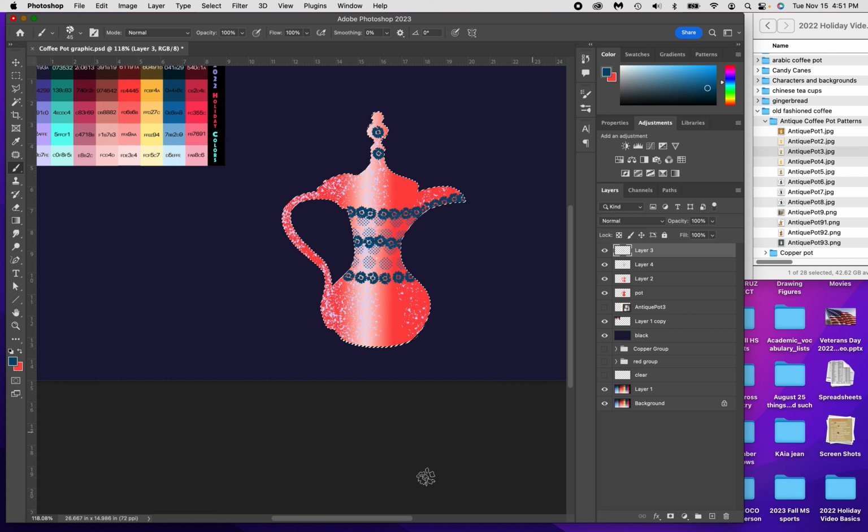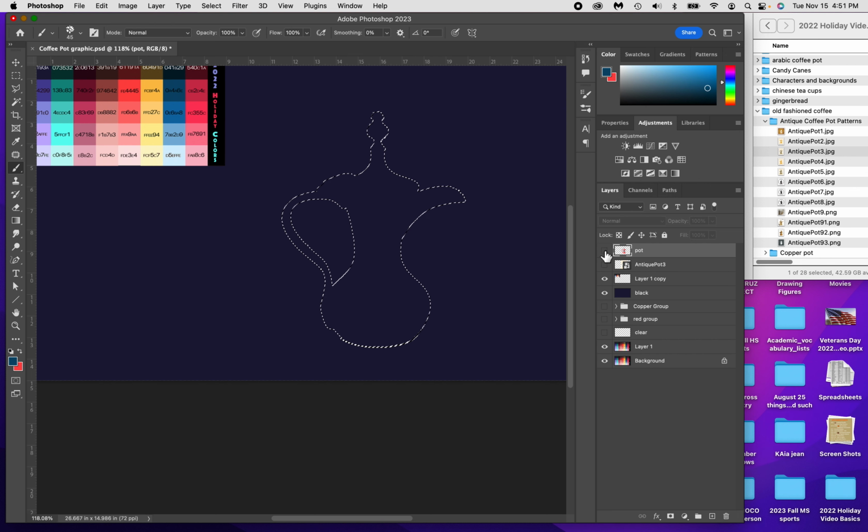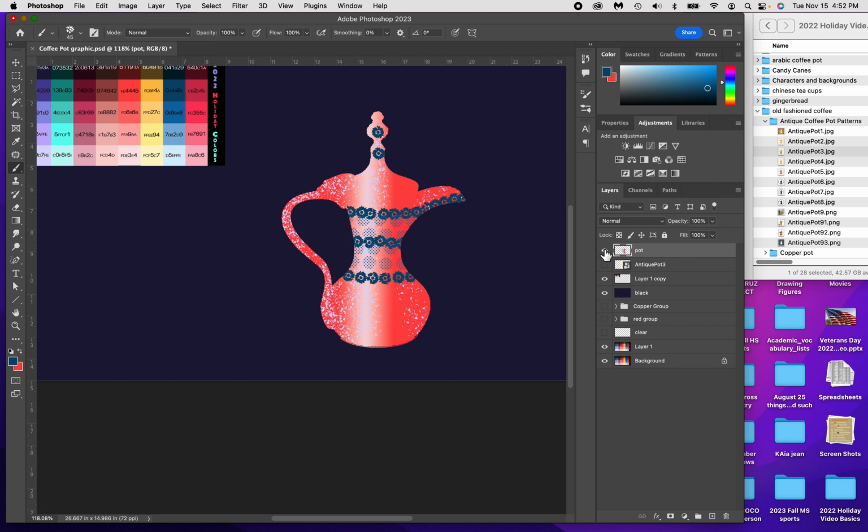All right, Mrs. Peterson here, and I have my coffee pot made. What I want to do is put those all on one level. So I'm going to outline my top one. I'm going to Command E, and it's blending those together. And now all of them are on one layer. I still have it outlined, Command D, deselect. So here they're all on one layer.